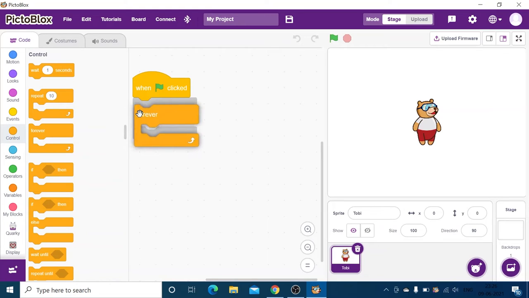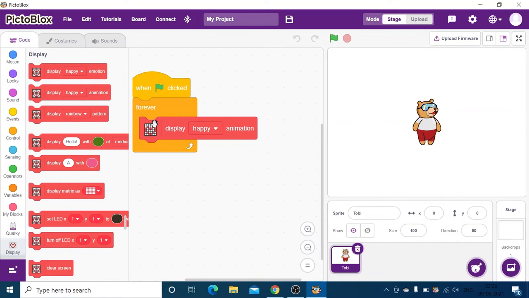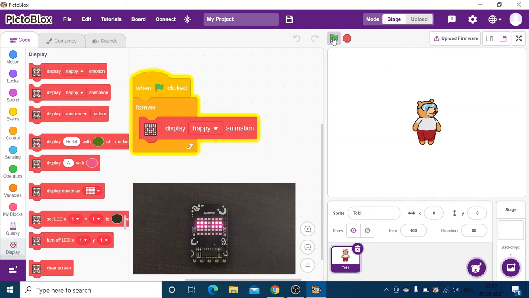Add a forever block to make the script run forever. Finally, to display the happy animation from the display palette, place the display happy animation block. By default, happy is selected in the dropdown. Click on the green flag to run the script. That's it, you can see my Quarky is smiling. So, what are you waiting for? Go ahead and make your favorite board smile using PictoBlox.